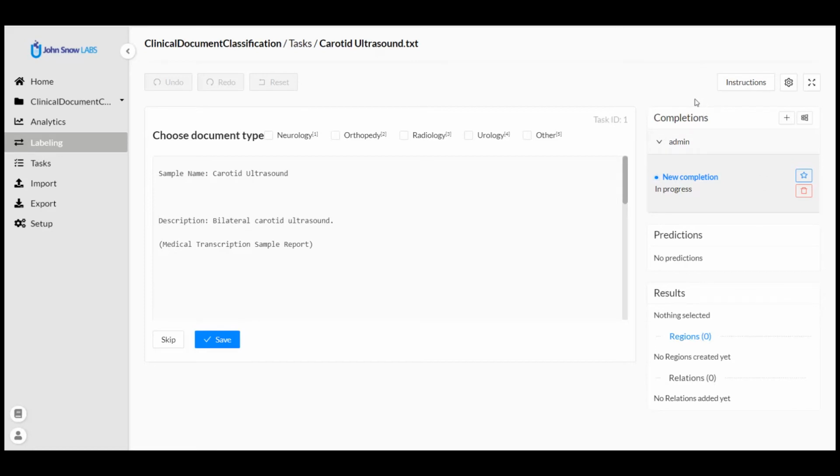I see there is one completion which is in progress, the completion created by default when the user accesses the labeling screen. I see there is no prediction, which was created by a predefined or by a newly trained model, and there is no other type of results.